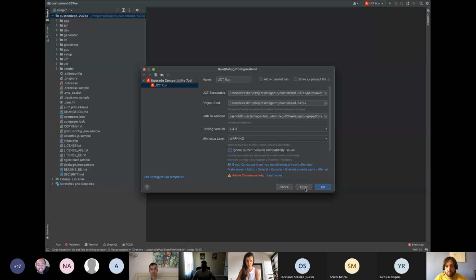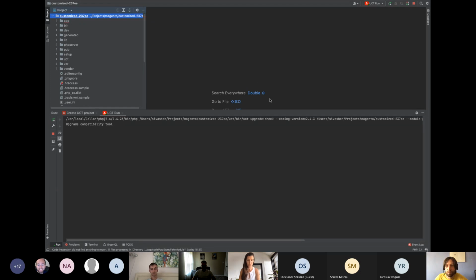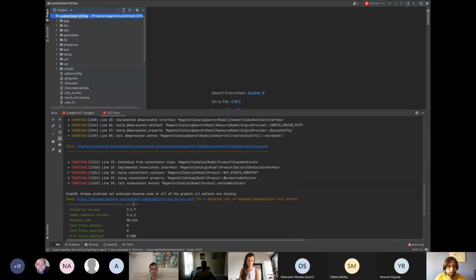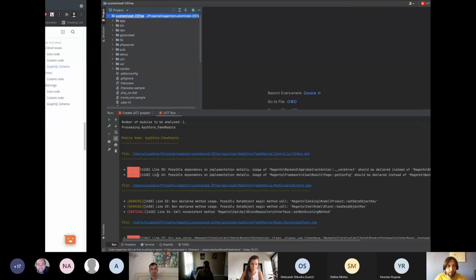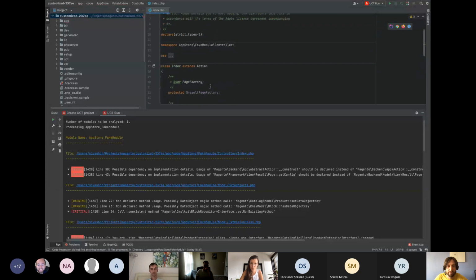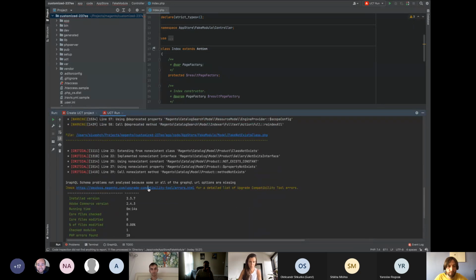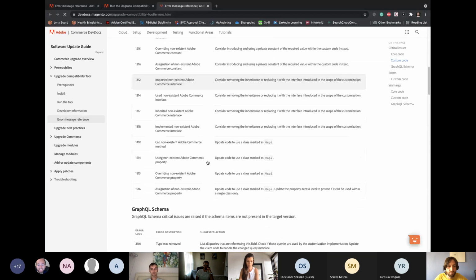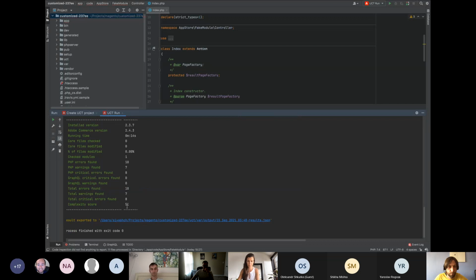And so once the configuration is created, you can just run it and the UCT will be executed without you typing anything in the console or leaving PHP Storm. So as you can see, the same report, a bit better compared to my command line, let's take a look at my command line. So a bit better navigation, right? I can jump straight to the class to fix the issues that are reported. Also links to the errors and the description of all the compatibility issues are available here, just in case you forget it. You don't need to Google to find it.